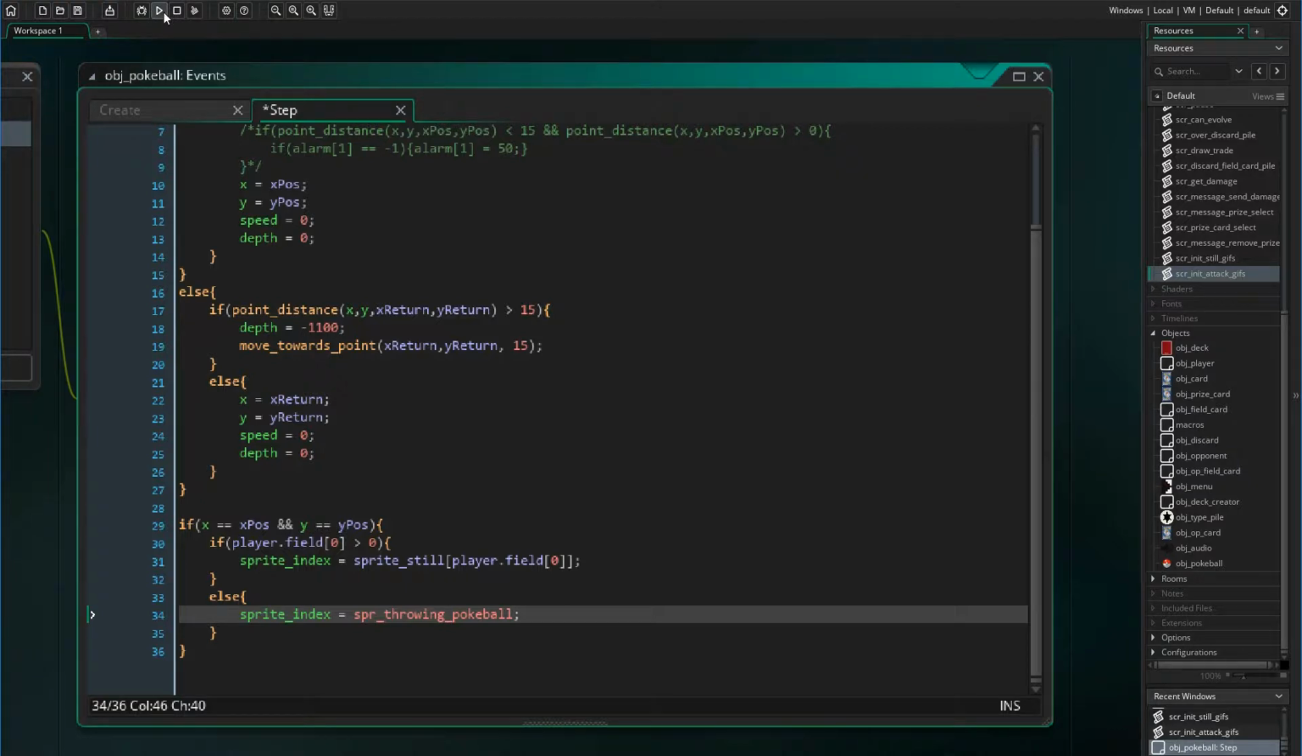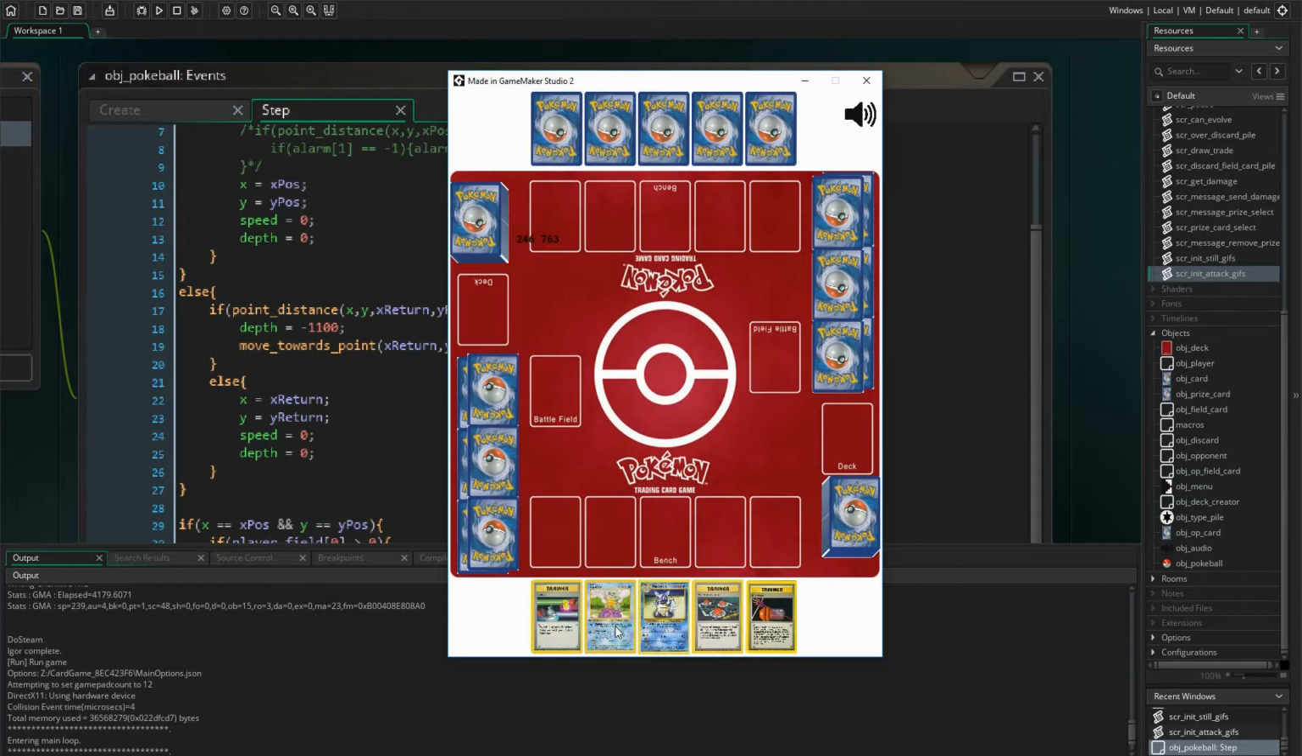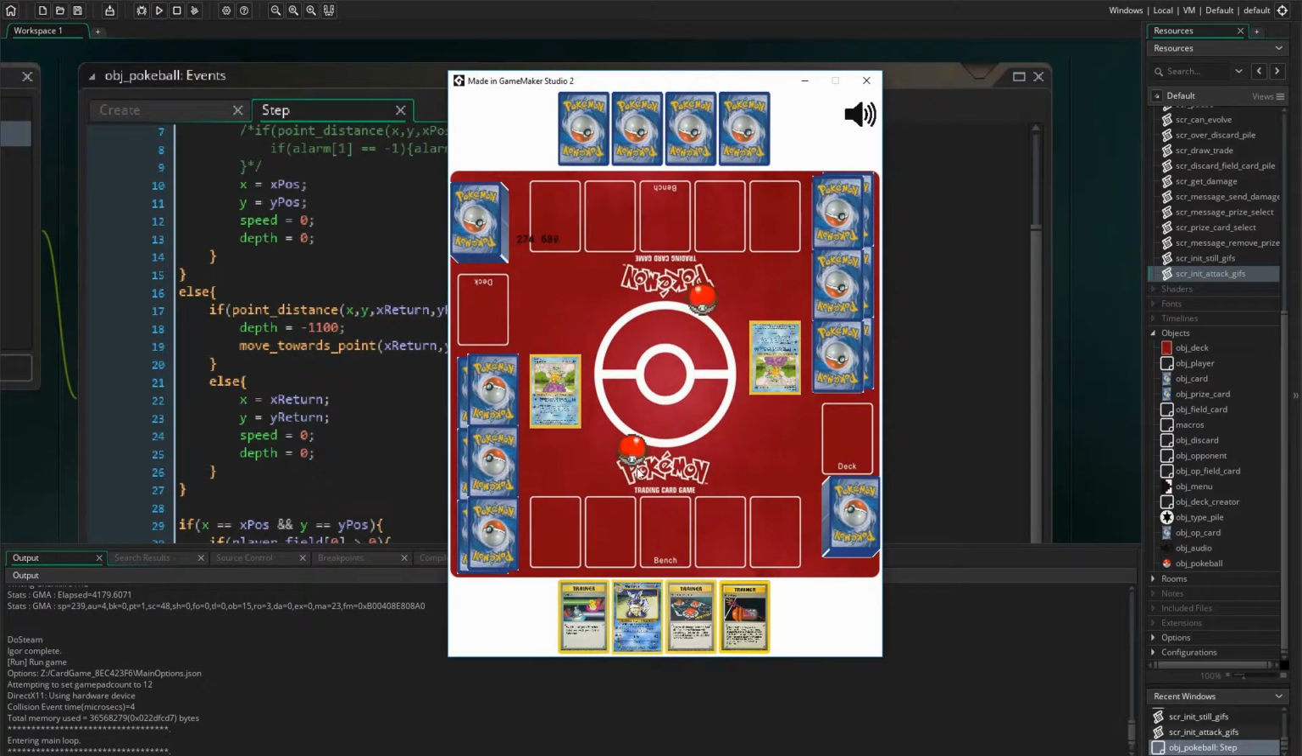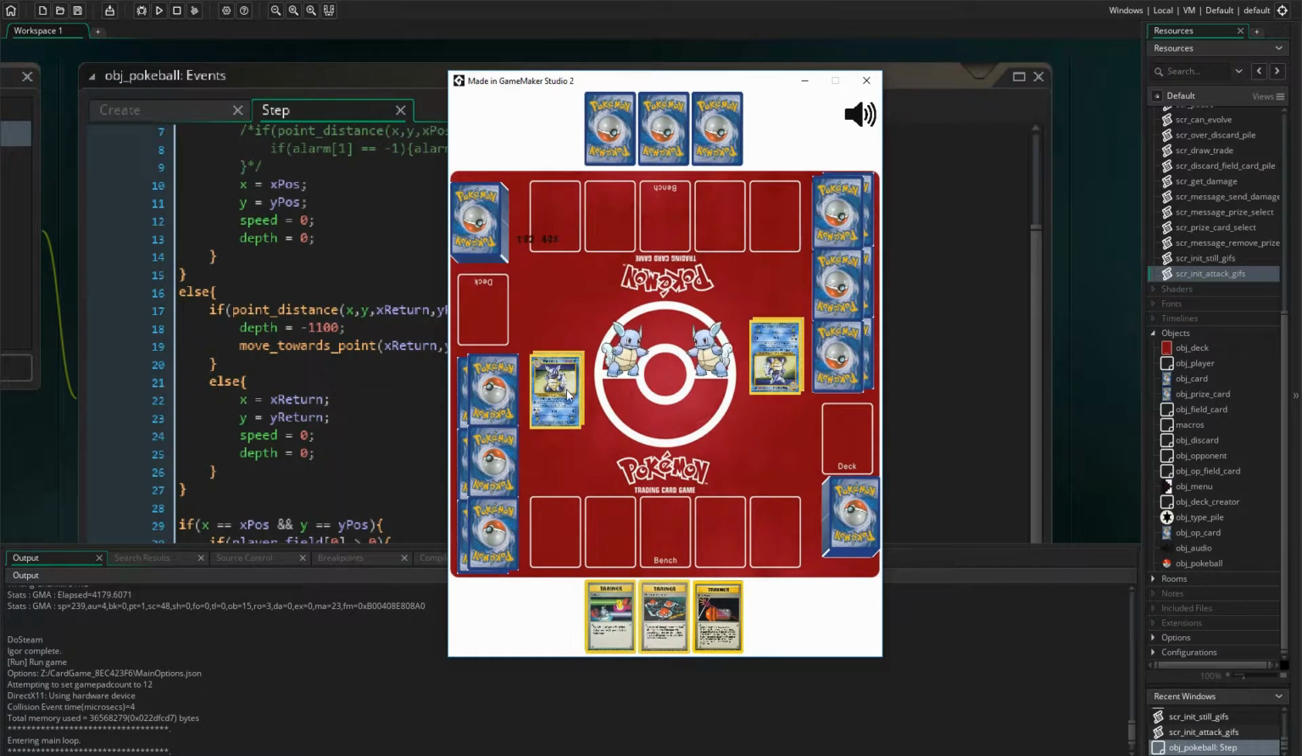So what that will look like is this. So if I set Squirtle onto the field, the Pokeball will go, and then Squirtle will just snap into place. And then when I put Wartortle on the field, you'll see that Wartortle appears, and he's moving kind of quickly. So we'll change his sprite speed to be a little slower so it doesn't look like this.